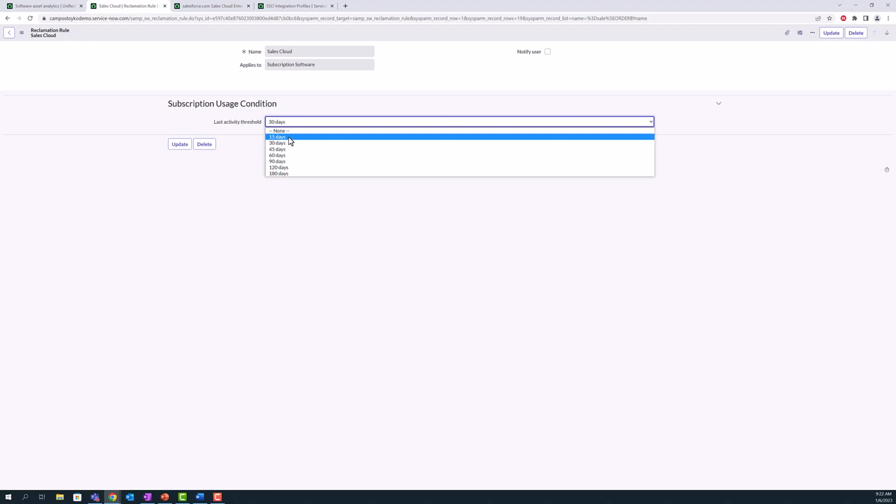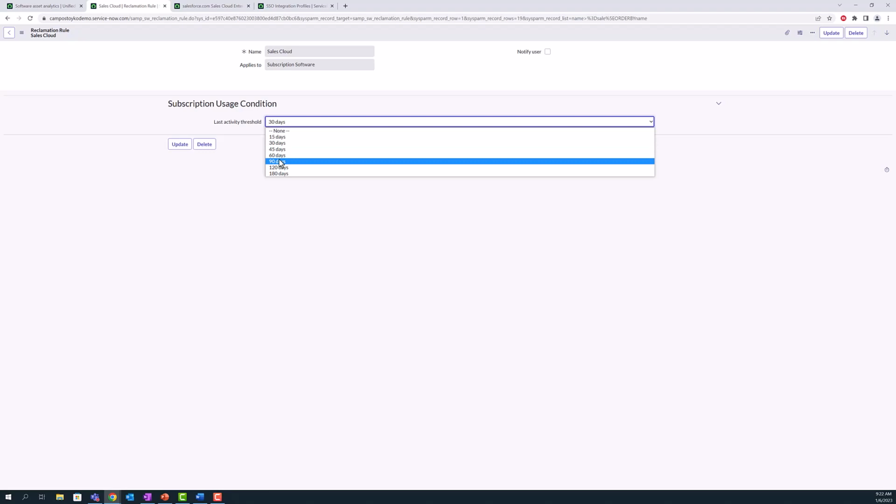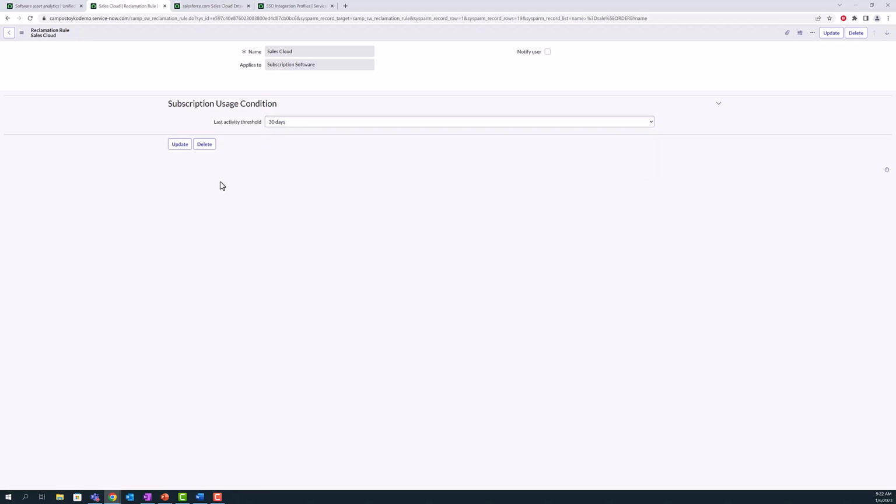But what we do recommend is coming in and looking at these reclaim rules once it's been created to make sure that it fits your needs and your environment. So you can always come in and adjust this. Maybe instead of activity less than 30 days, you want to do it to 90. So coming in and making sure that it fits your needs is important.